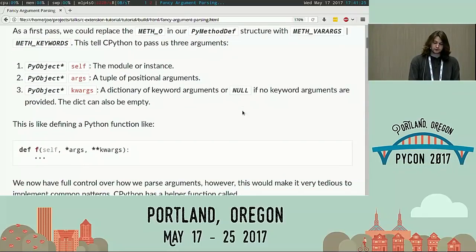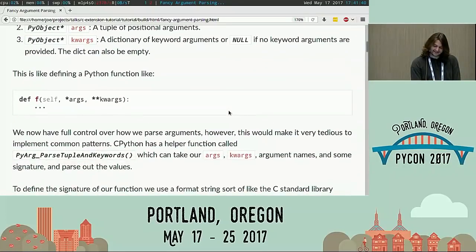So when you use just these flags by themselves, you basically have a function that's equivalent to def f of self, star args, and star star kwargs from Python. The stars here are very different from the stars in C, but I think we get the idea. So this gives us the most control over how we parse the arguments, but sometimes being very flexible is also very hard to work with, because if we just had this args tuple and this kwargs dictionary, we wouldn't know what to do with it.